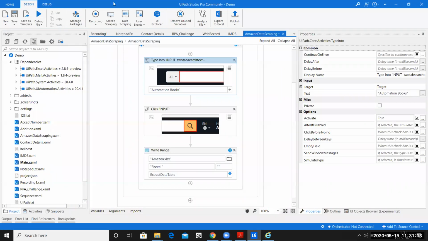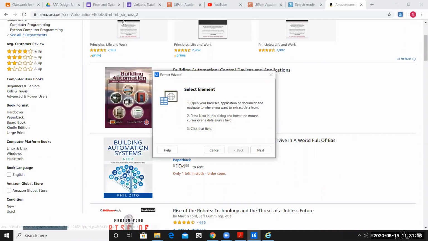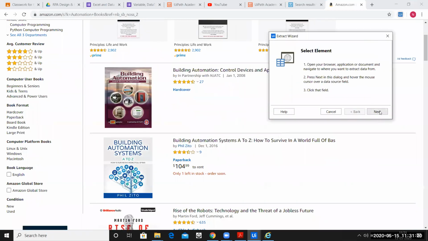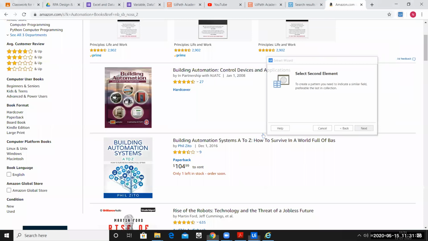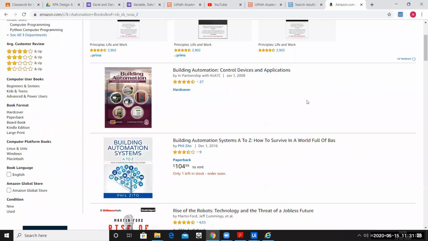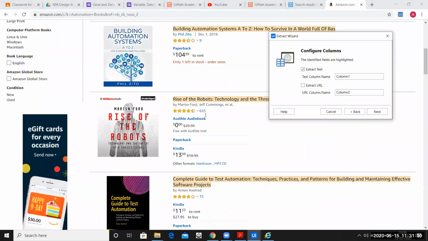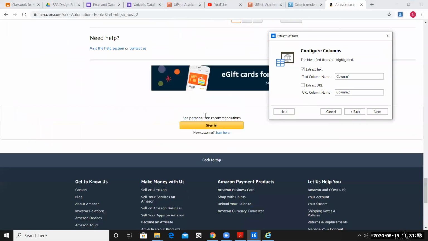Okay, so let me scrape the data again. This time I'm using Google Chrome. Let me see if it works well in Google Chrome or not. Book title, okay. Create a pattern, perfectly fine. Okay, so he's able to identify all the pattern.